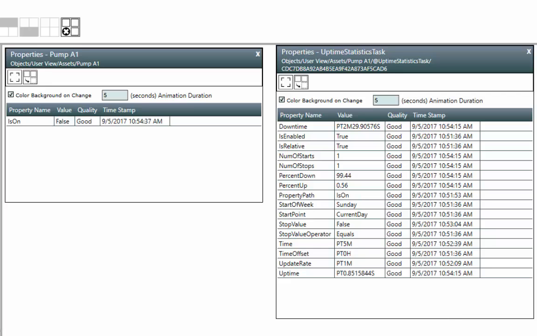So the uptime statistics is updating every minute. That's this value here. It's going back 5 minutes in history to calculate the percent up and percent downtime. And I can see the percent up and the percent downtime is right here. So right now the total uptime is 85 seconds. Total downtime is 2 minutes and 30 seconds.